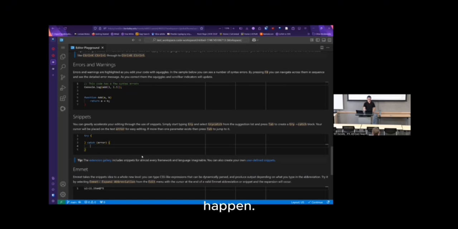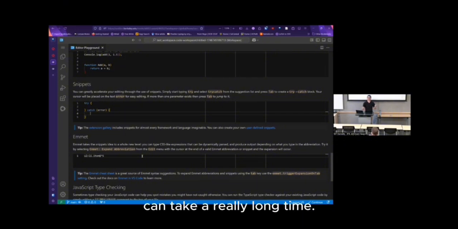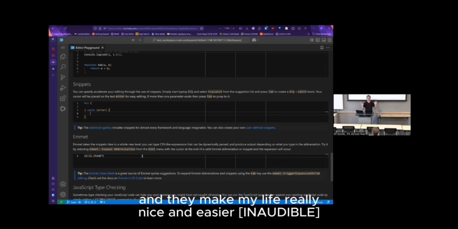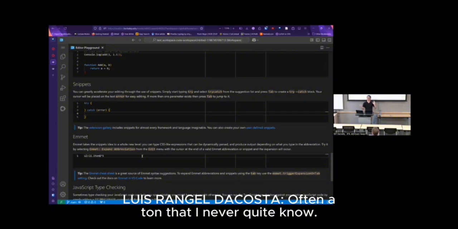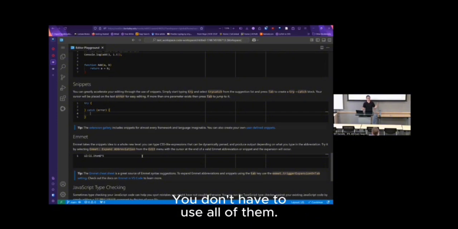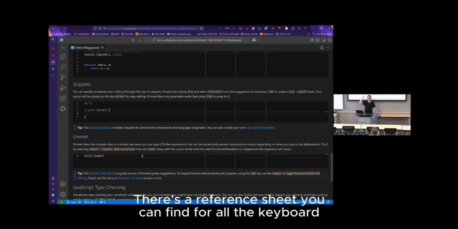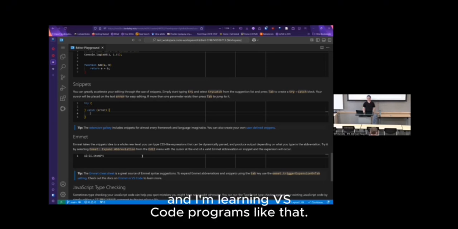Learning all the shortcuts, all the things that you can do, can take a really long time. I learn new shortcuts every other month. I've been using VS Code for maybe 6 or 7 years now. There are a couple I use all the time that make my life really nice and easier. There's often a ton that I never quite know, and that's okay. You don't have to use all of them. You can always reprogram things to make it work for yourself. There's a reference sheet you can find for all the keyboard shortcuts. I like printing that out and putting it next to my computer when I'm learning VS Code and programs like that. It was helpful for me when I started out.